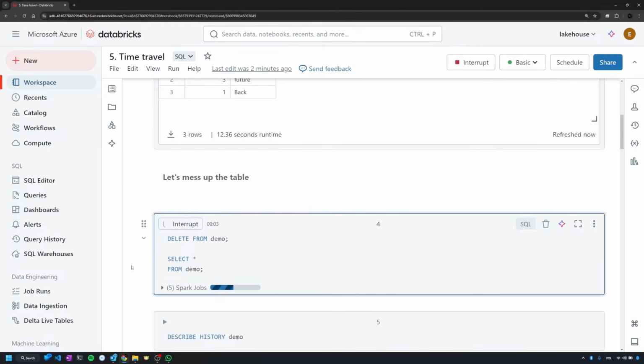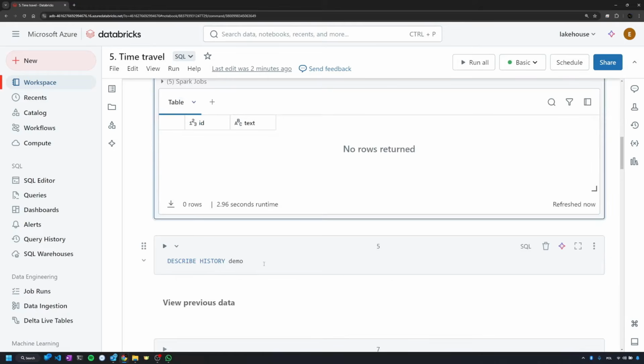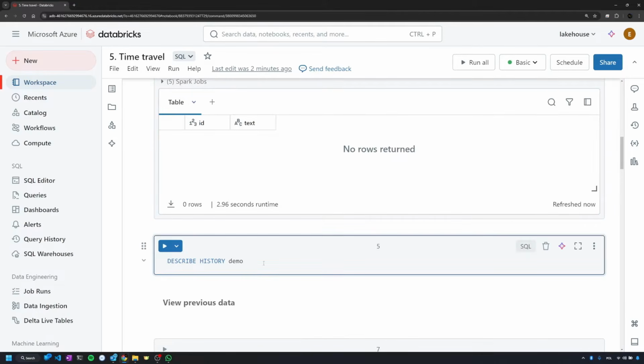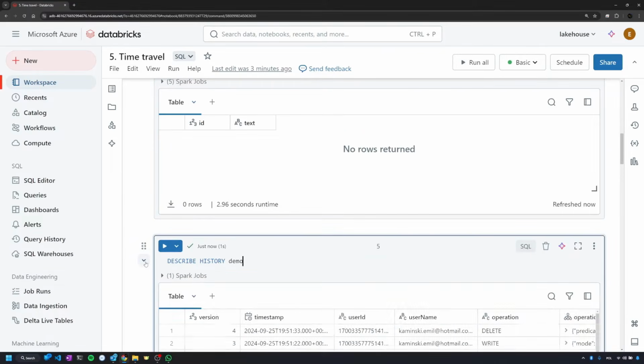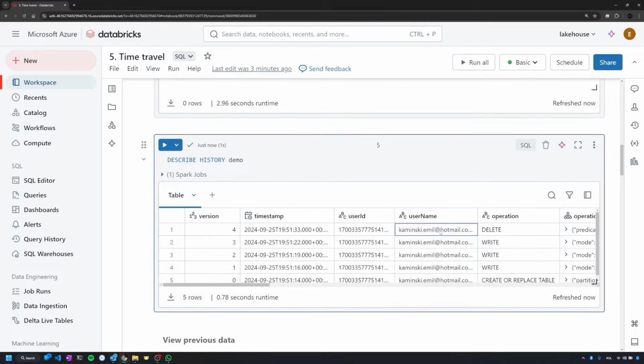And now the whole company is in panic, everyone is trying to figure out who did it and why, so they run a describe history, and they can see that the delete operation has been run by this guy. But it doesn't help a lot, the data has been lost, unless somebody knows how to do a time travel.